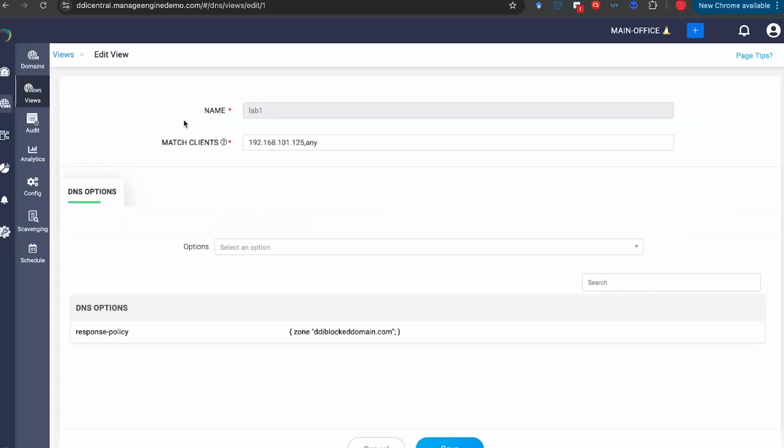So in a view, you just name a view and you specify the match clients. The match clients can be an access control list or any specific IP address. So if you specify any, it can be any client. And if you specify any client in particular via the IP address, it will make sure that whenever a particular client queries a domain name, and if there is any view associated with the domain name and with that IP address, the view is served instead of the original response configured under the domain name.